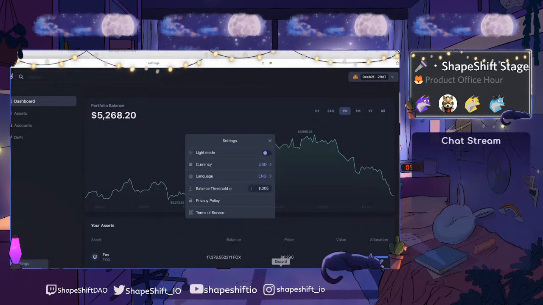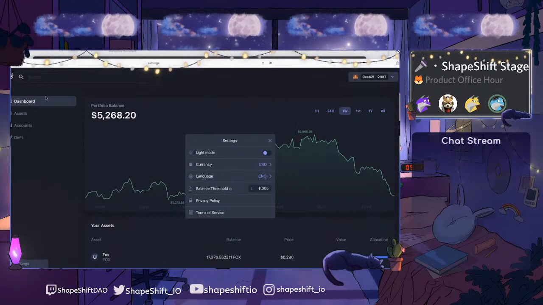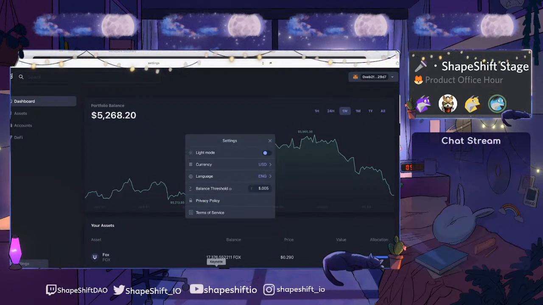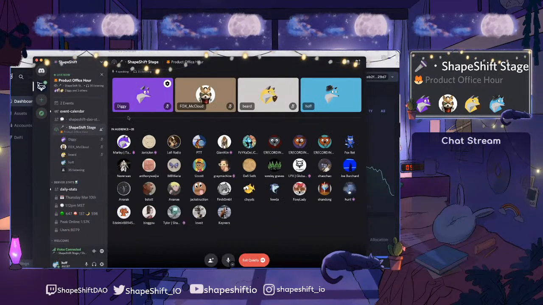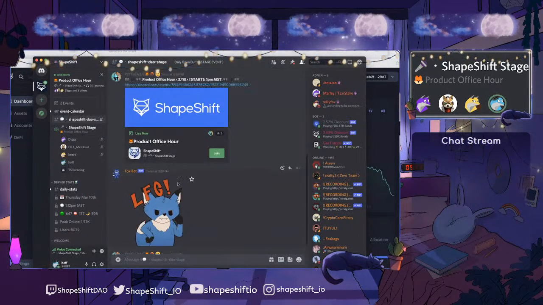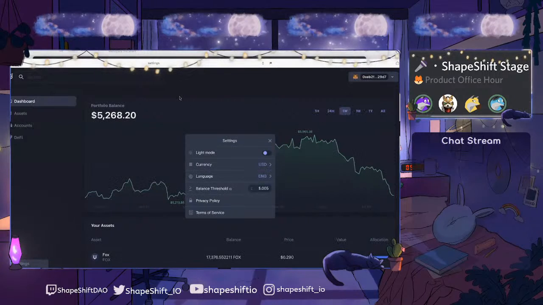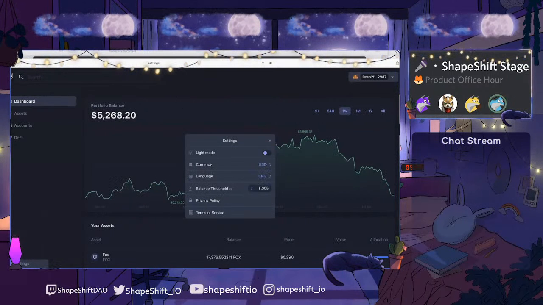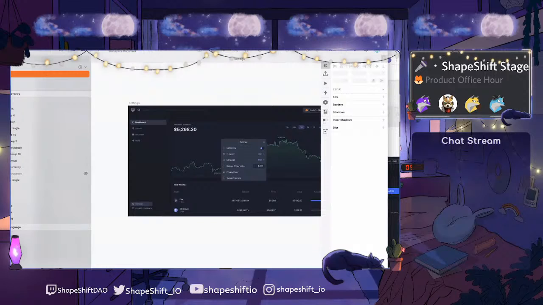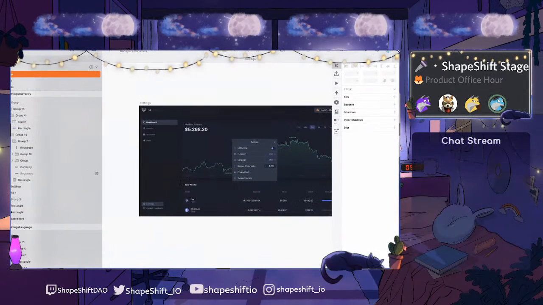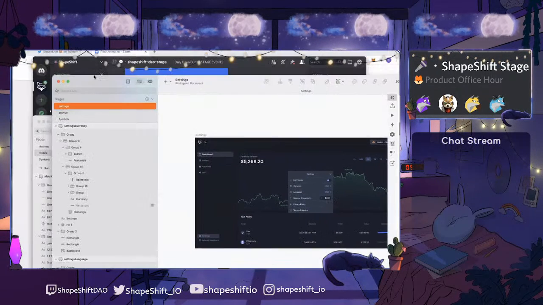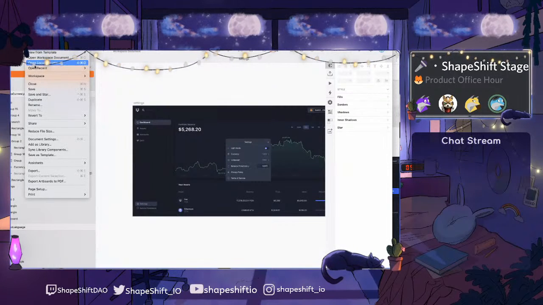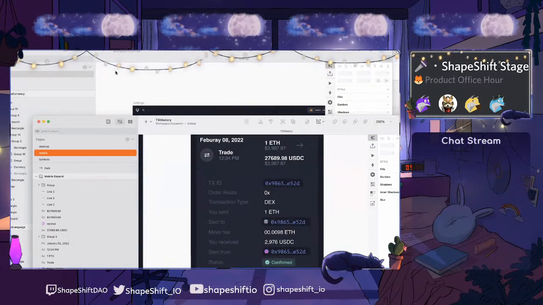All right. Cool. So for settings, I'll look if there's anything on the stage chat. No. All right, cool. Going over to the transaction history, and we got some filtering updates on that, if I can find it. Too many windows open. All right, cool.